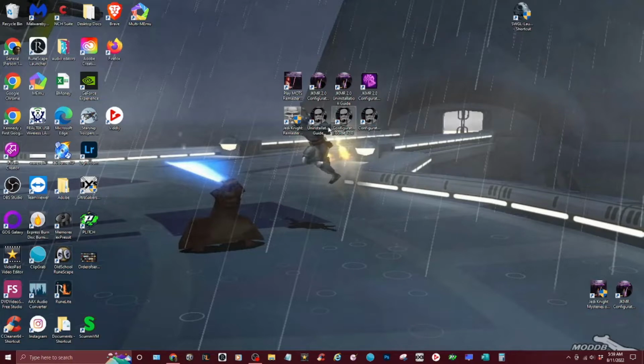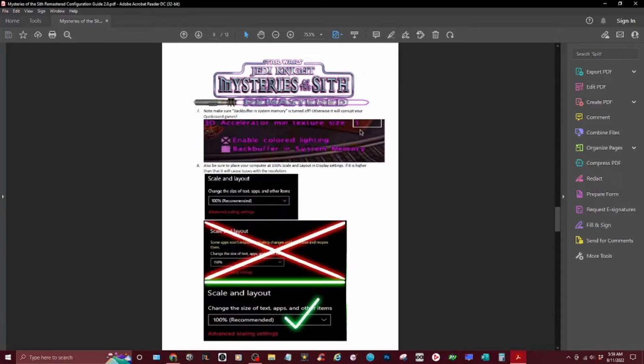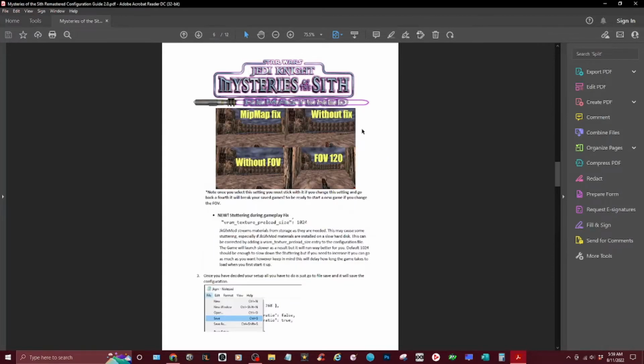Basically, what I wanted to talk about is this new code that I put in here. So let's go ahead and open the configuration guide, and we can read about the change in the code that I made. That makes it a little bit better. So scroll down here. Obviously I added quite a bit to the configuration guide, so definitely read it. But right here on Mysteries of the Sith, we have this new shuddering during game fix.